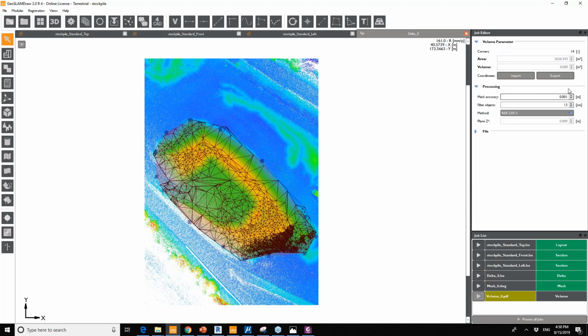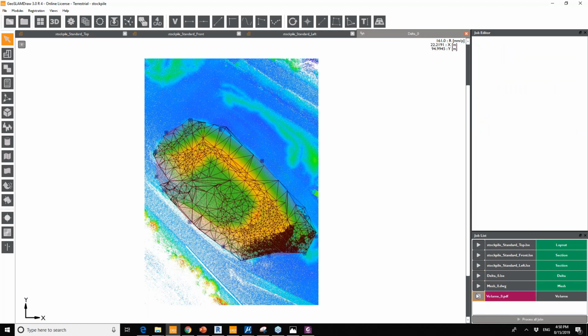In the processing options, I'm going to adjust the mesh accuracy to the same level of detail. So those will be the triangles that will be calculated for volumes. Filtering objects, it's using the volumetric method of Vec 2013. And what it will also do is it will create a PDF document with a calculated volume.